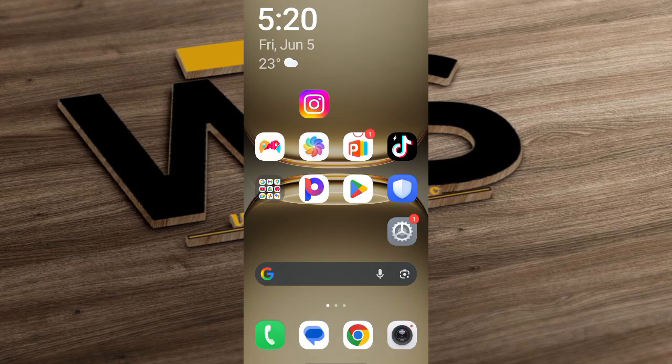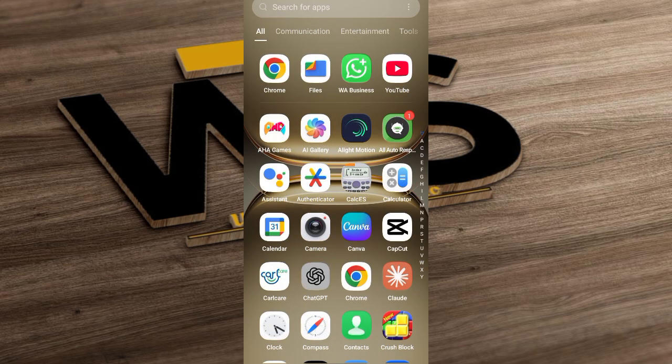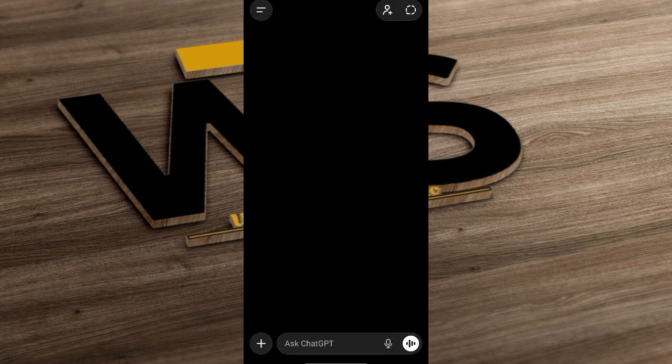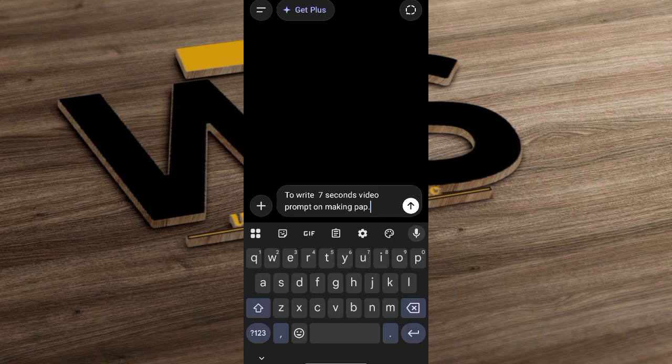So how to write your prompt is to think of anything you want to create, and download ChatGPT from your Play Store. Now, when you download it, you can ask ChatGPT to write a 7 seconds video prompt on making pap or anything you could think about. So once you are done, you hit the generate button. But because I already have my prompt, I'll be copying my prompt, then I'll be showing you the site.